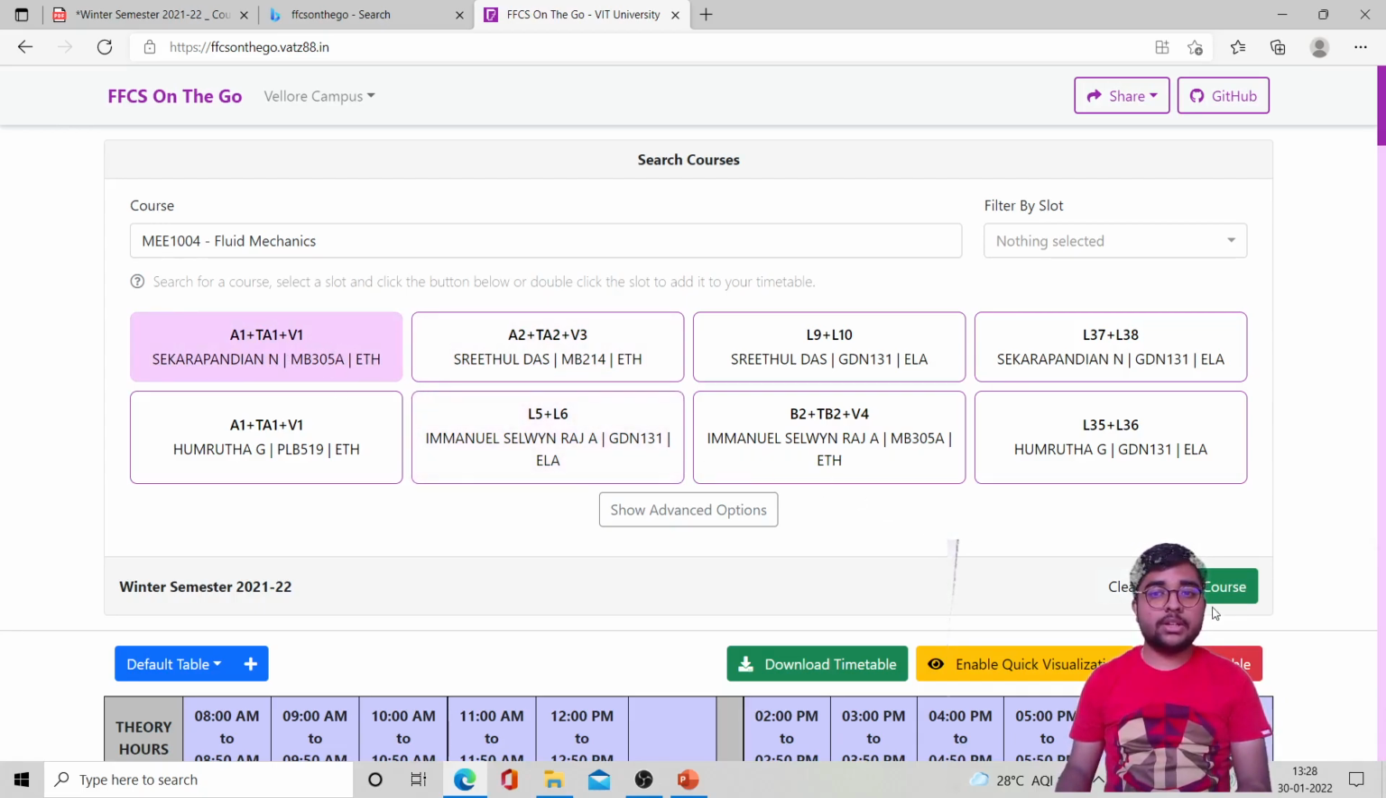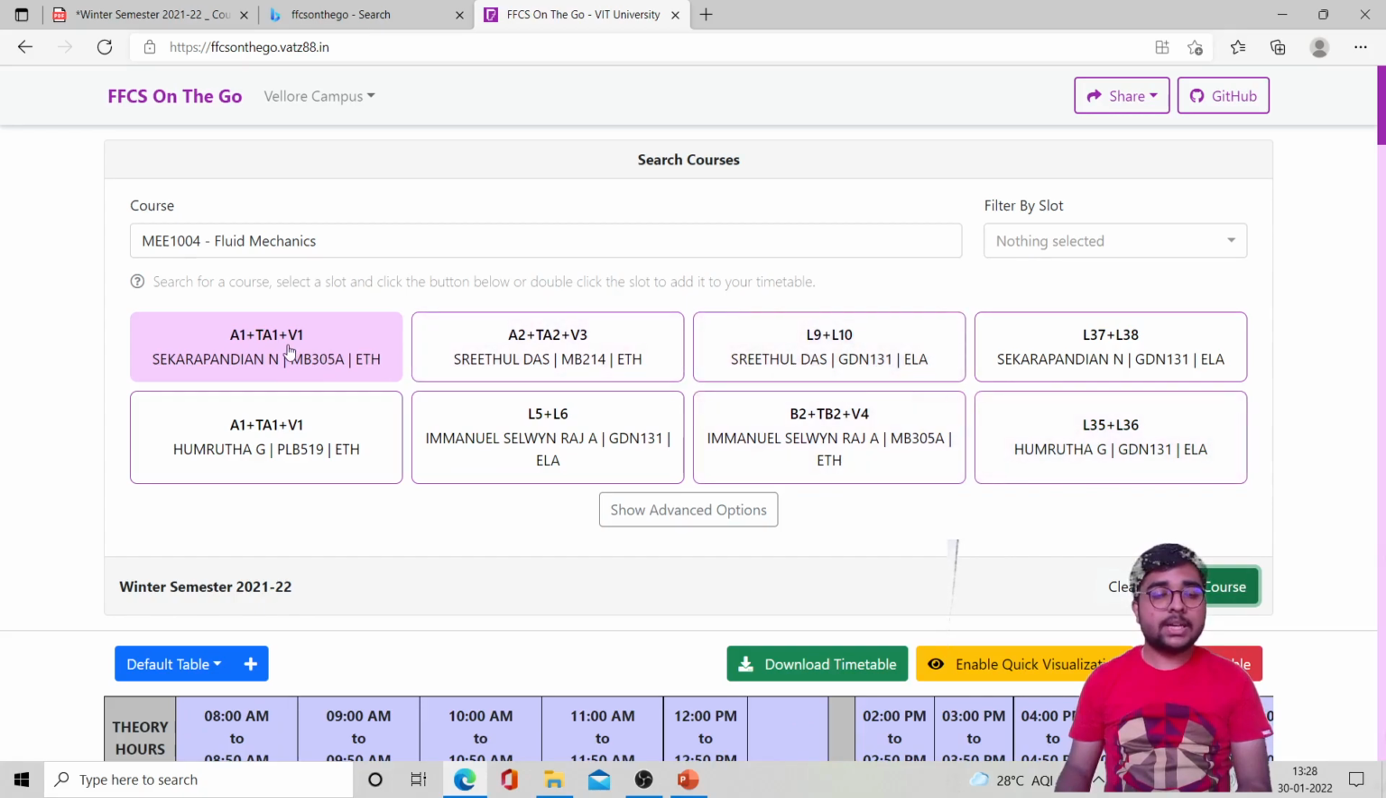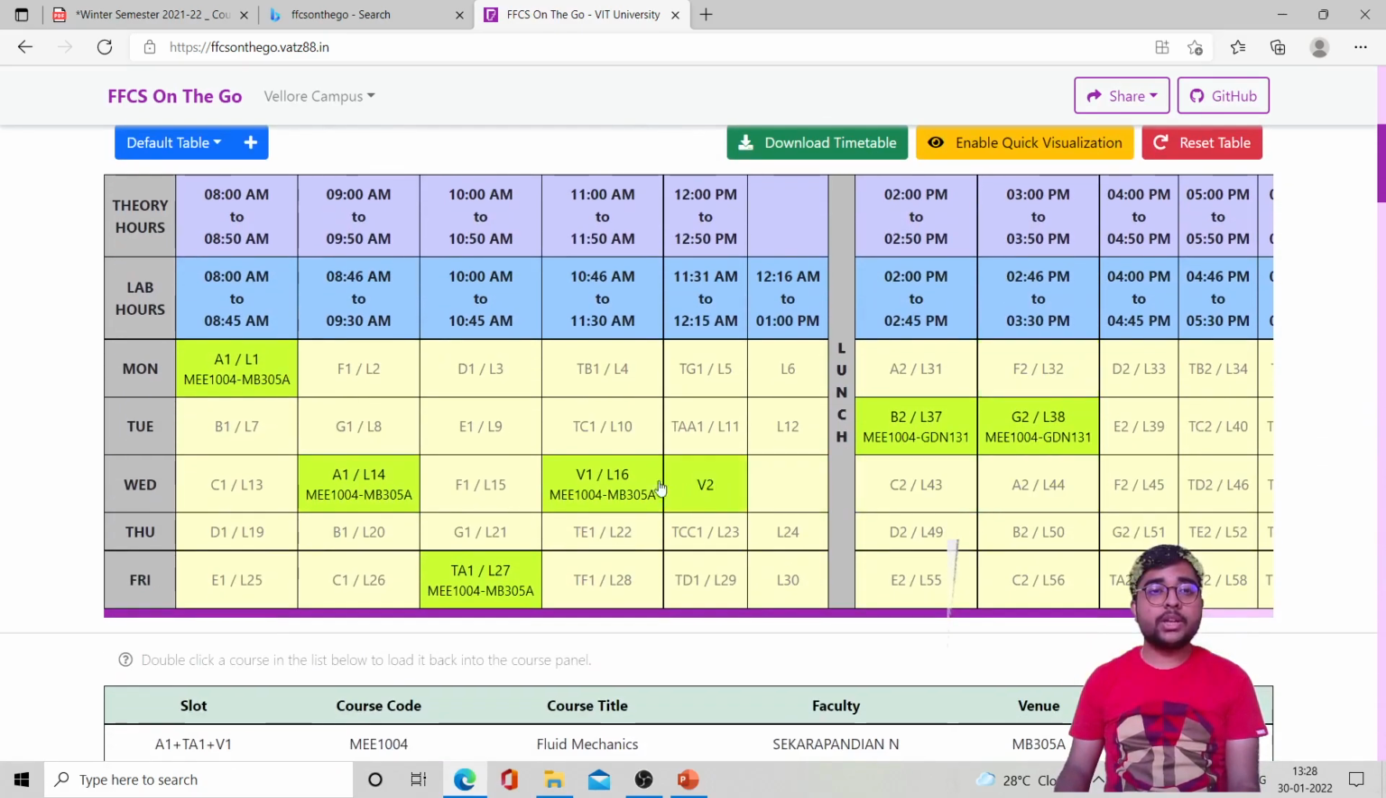After choosing this slot, I will do add course here, and then I will select the lab of the same faculty. Here you can see for A1 slot the labs are in afternoon shift, and for A2 slot the labs are in morning slot. So I would prefer taking the same faculty's lab, as it will be helpful for me. So I will take L37 and 38. So here you can see the subject fluid mechanics is filled in my timetable, and on these green highlighted parts I will be having lectures of that subject.